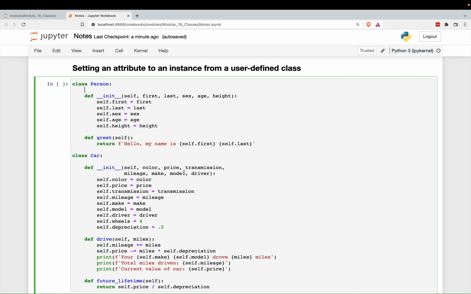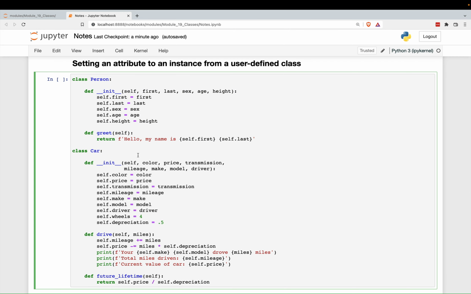In this video, we're going to be setting an attribute to an instance from a user-defined class. The way this is going to work is that we're going to define a new class called person. We're going to use it to create a person instance, and then we're going to set an attribute in the car class to that person instance.